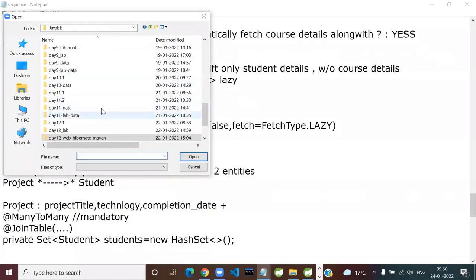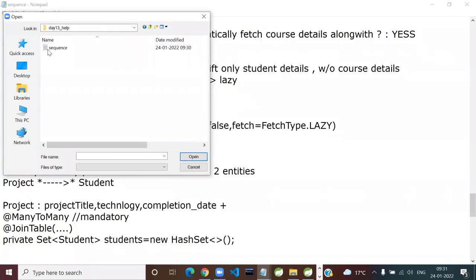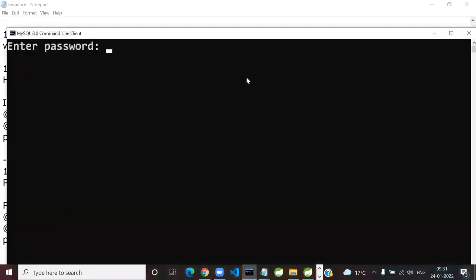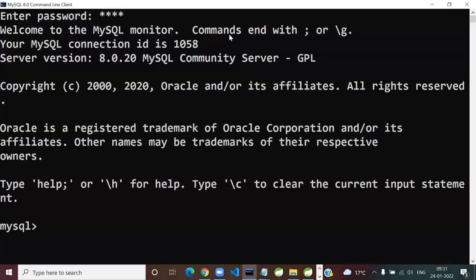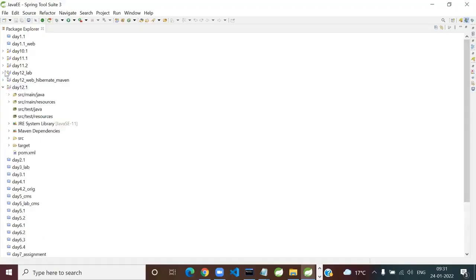Where is it? Let me send you the sequence. I've sent you the sequence. Open that sequence so you'll know project title, technology, completion date. You would open that and copy which project we did last. Day 12.1. This is, I think, day 12.